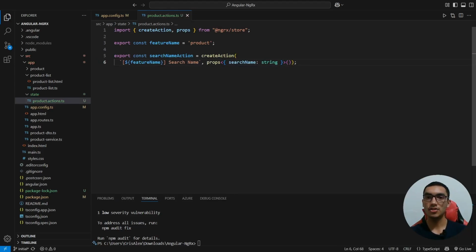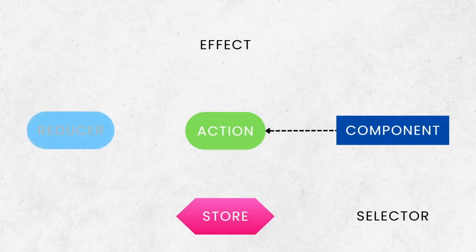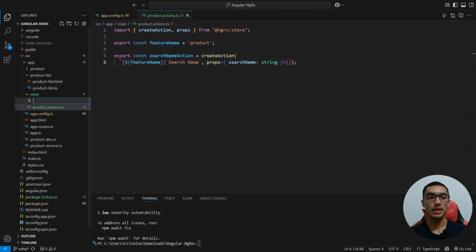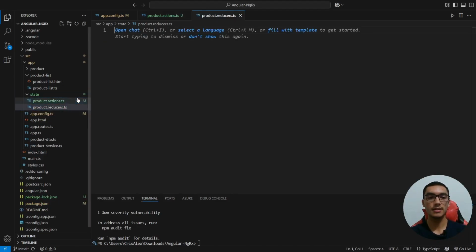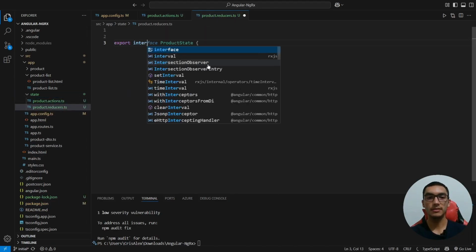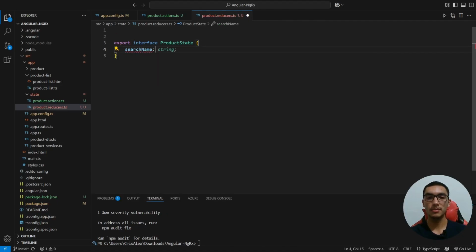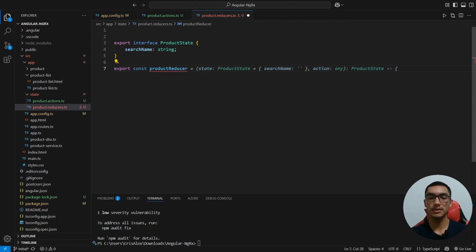The second NgRx component is the reducer to modify the state of our store. Reducers are pure functions. They respond to actions to modify the store state. So create a new file called product.reducers.ts, and we'll add a new interface called product state to store the state for our product feature with just the search name at this moment. So we'll create a new constant called product reducer and then update this product state.